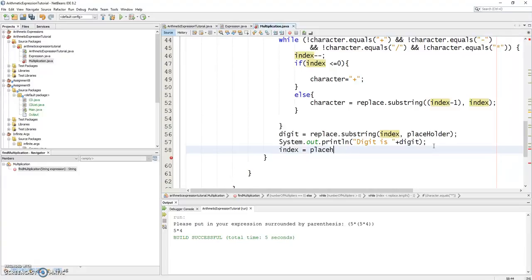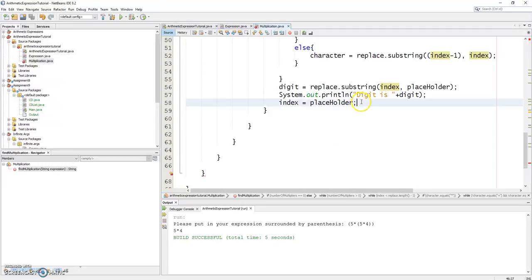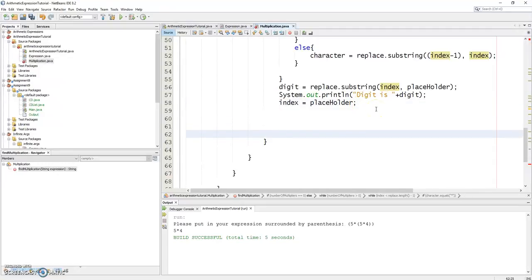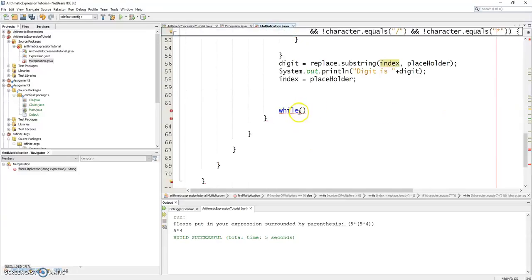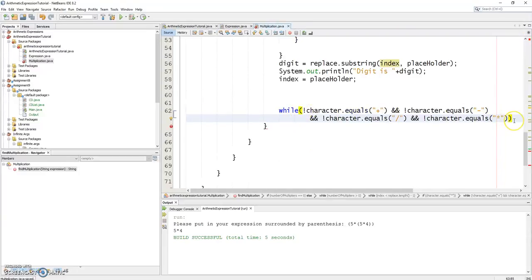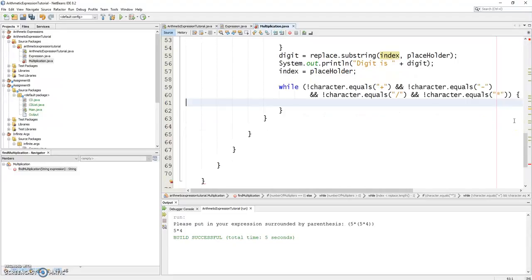That way we go back to where we were in the beginning, because if you notice we went down a couple of indexes. Now we have to do a while loop to get our second digit. So we're pretty much just going to copy and paste this. Second digit is going to plus equals our character.